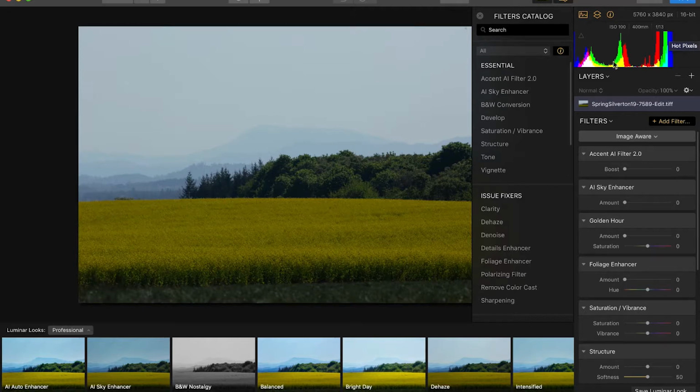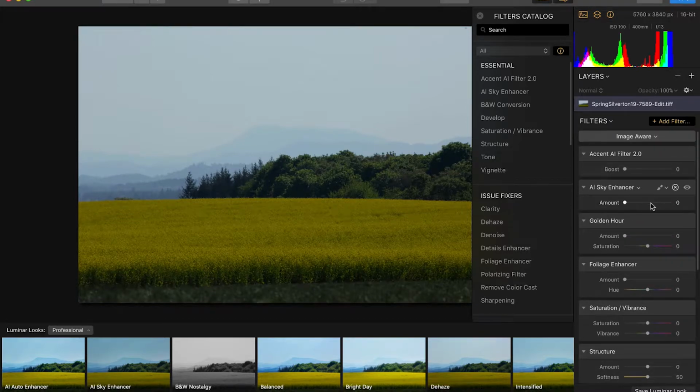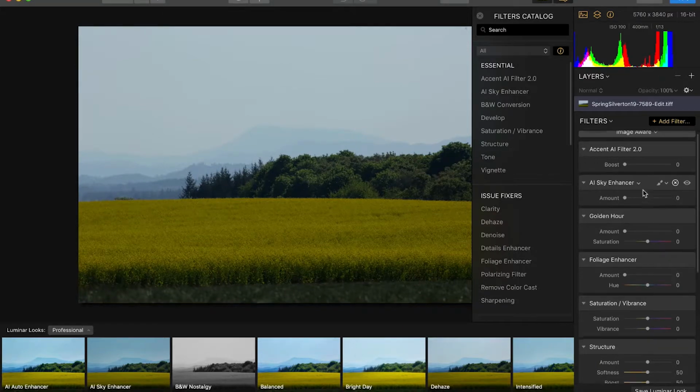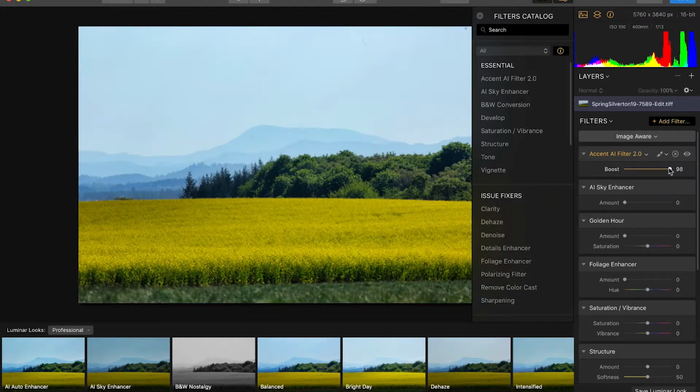So this is kind of cool. It starts with a default set of sliders, and the AI filter and Accent AI is part of it. So it gives you this default, but you can get rid of these and just start with your own. But this is what I want to see, just a quick boost. I think it does a great job. Look at that. From there to there, just with this Accent AI, I think it's a massive improvement.